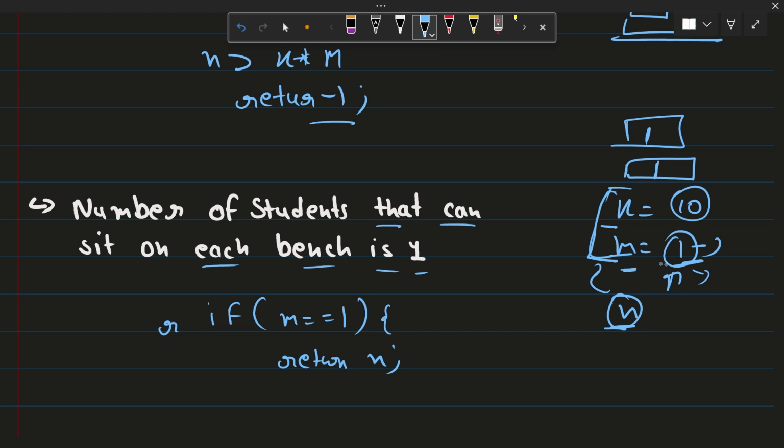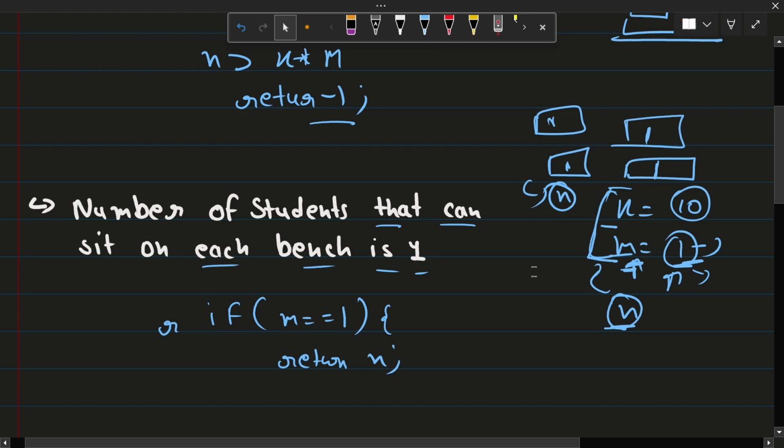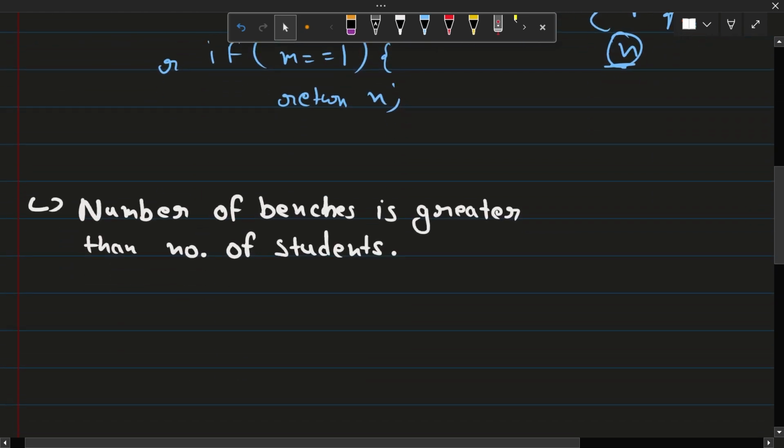Here the maximum number of students that can sit was also 1. So whatever I'll do, I can't make more than one student sit on each bench. So if it is feasible for all the students to sit on all the benches, then the total number of students that would be sitting alone will be equal to the total number of students, right? Let's see our third case.